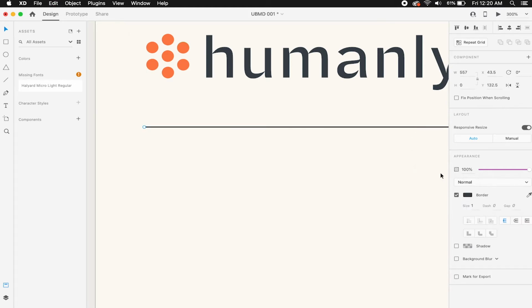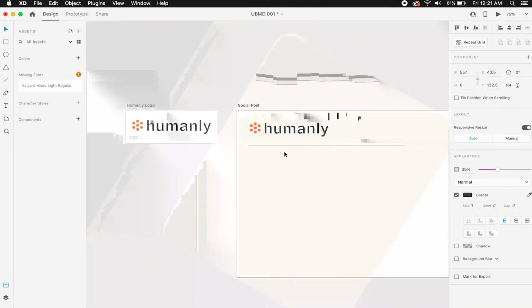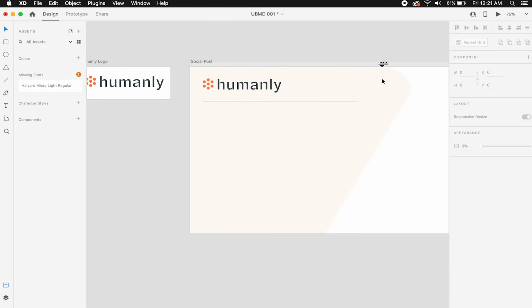Now, what I want to do is I don't like that it's so stark, right? So what I want to do is just kind of lower the opacity, because this is not so important, right? We just wanted to have it as an element to kind of break up the information. So I'm going to go to the opacity, and I'm going to drop this to like 35%. And that looks a little bit nicer.